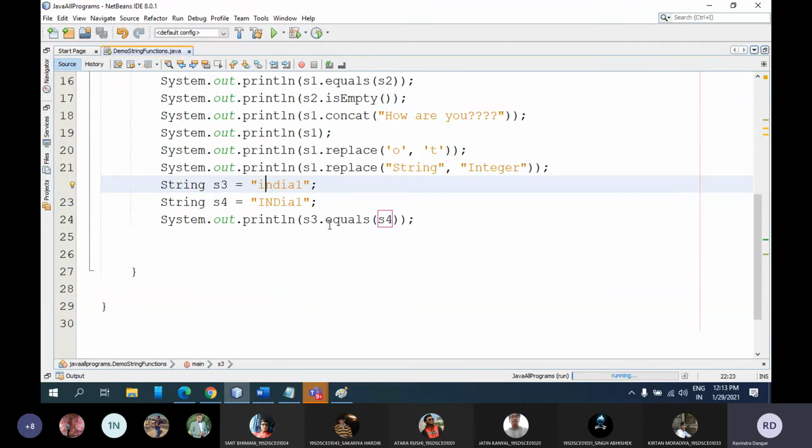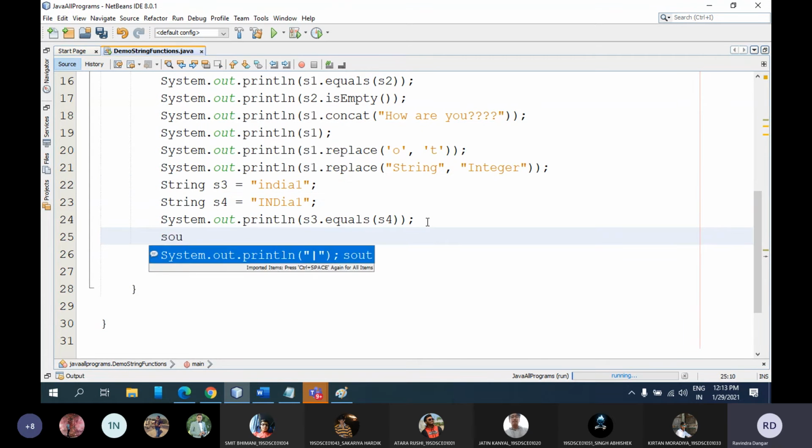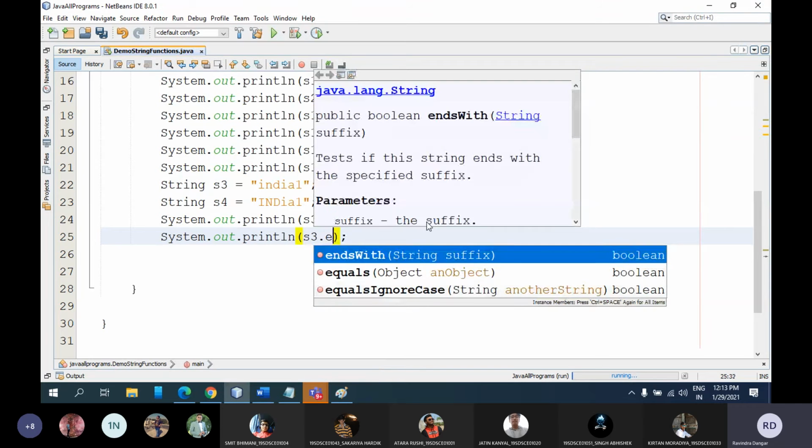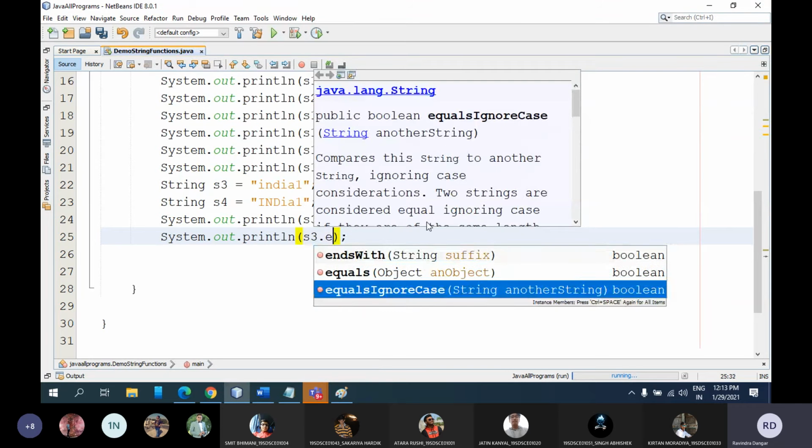But I want to see whether I don't want to consider the capital letters and small letters. I just want to go for content. If both the variables have the same content, then I want to display true. So in that case, you can go with the method S3 dot equalsIgnoreCase. It compares this string to another string, ignoring case considerations.